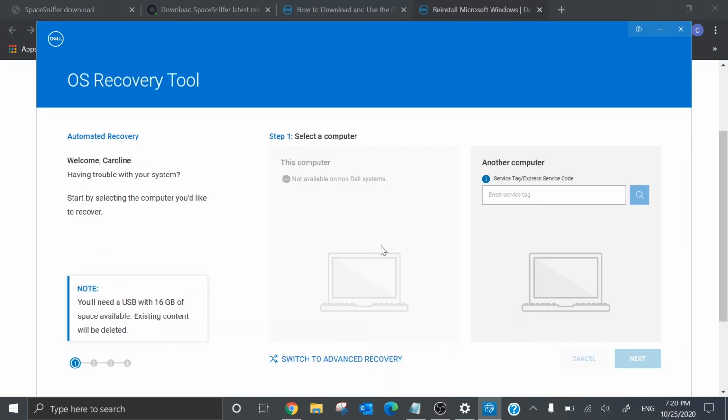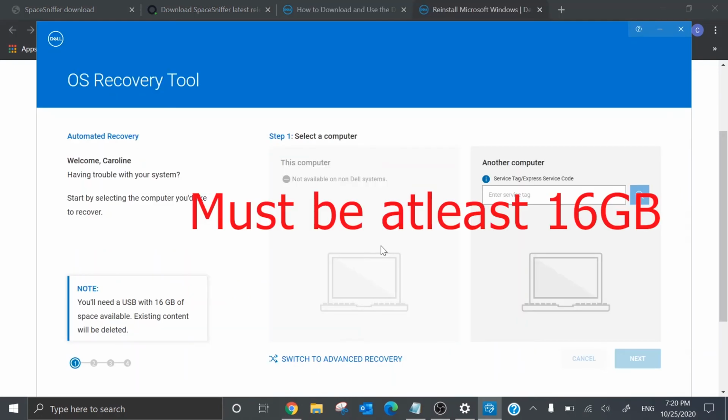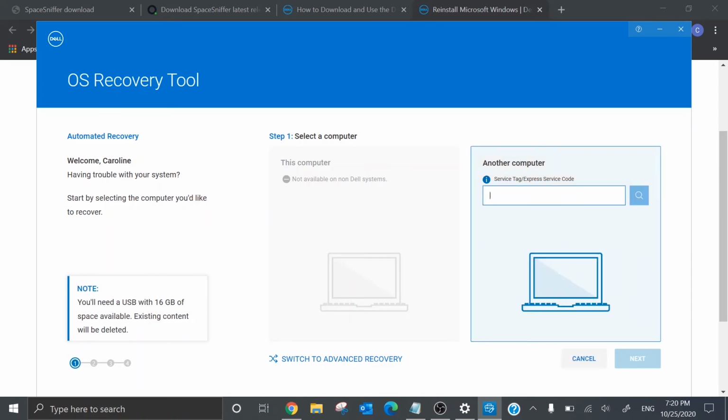So let me see. Alright, so if you're on a Dell computer, you can go ahead and click this computer. If it's a different computer, you can enter in the service tag. It's usually a sticker on either the laptop or tower. And then you click on that, and it says you'll need a USB with 16 gigabytes of space available. So you will need that to get this to work. I don't know about any other companies that do it differently, but I know that Dell is particular, so that's what you'll need to do for Dell.